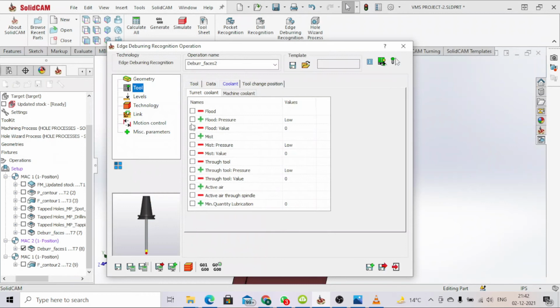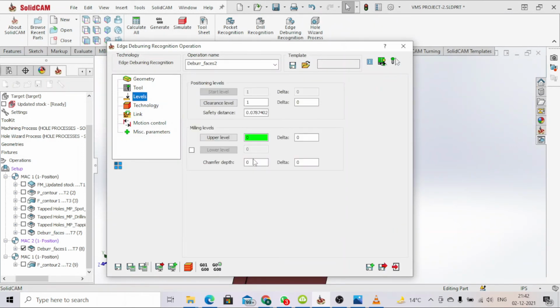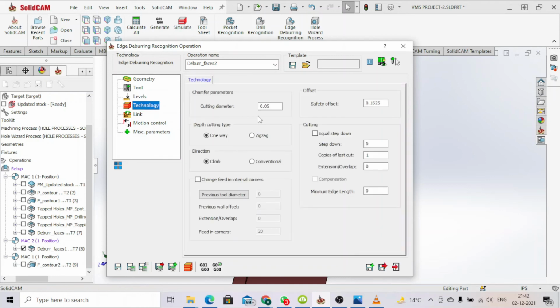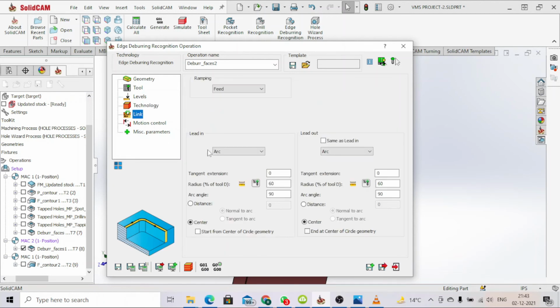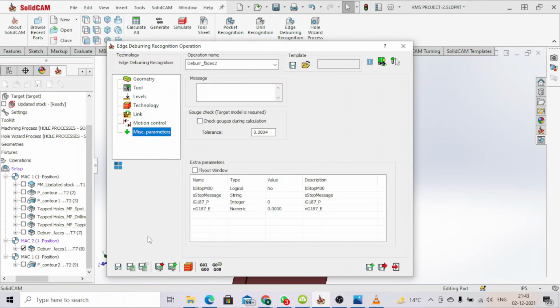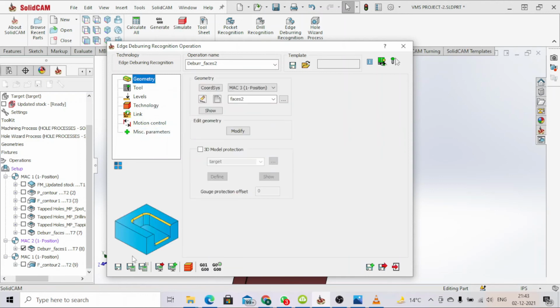Making sure the coolant is on. Perfect. Levels, I'm taking 0.01. Technology, just put one over here. Step down, 0.04. Okay, I'm all fine over here. Let's check. Okay, good. Link, normal, 0.01. Same as link in, all fine. I think we are good to go. Save, calculate.